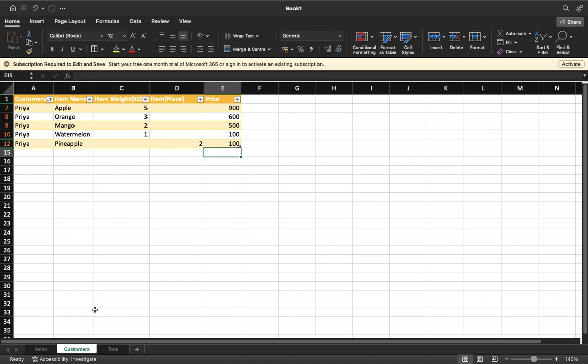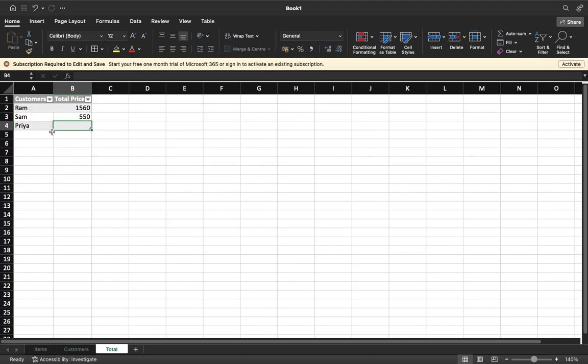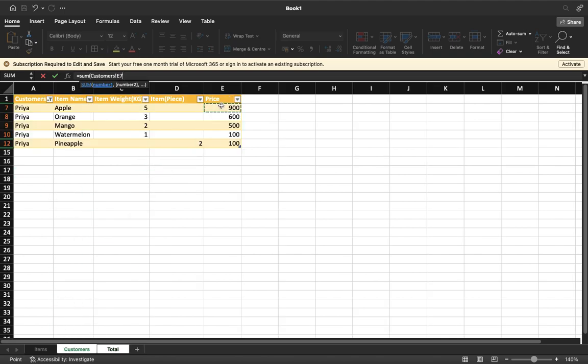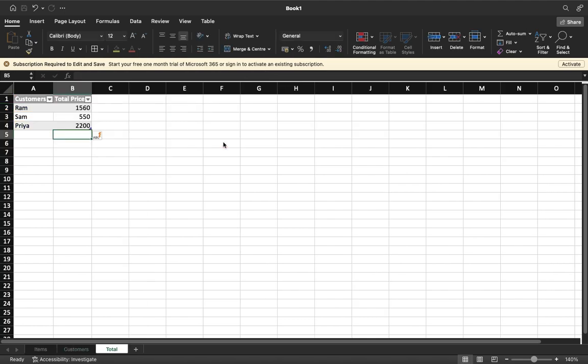So I have to calculate for Priya. It is equal to sum and then select all. See, I'm entering comma also. Try to understand: once you select, press comma. Once you select, press comma, and then this, and then put a closing bracket. Shift 0 is the closing bracket. You need to put the closing bracket there.